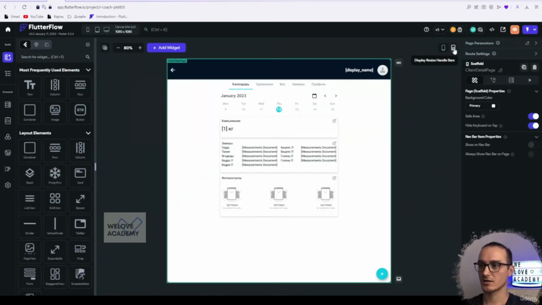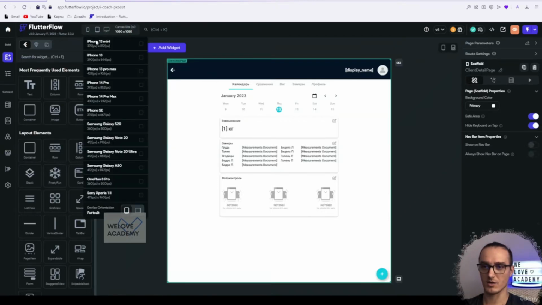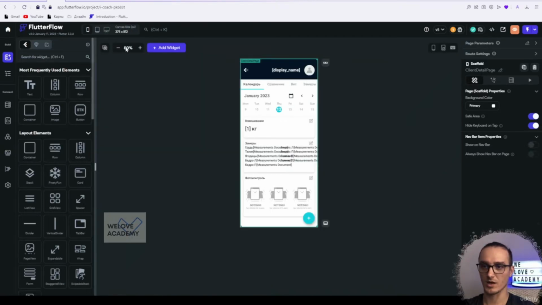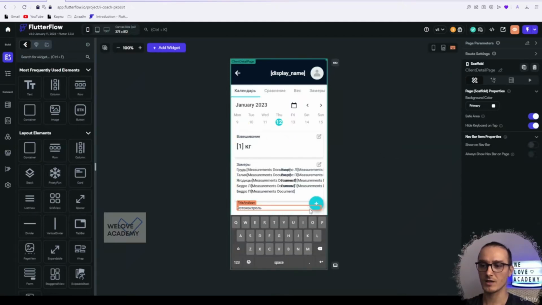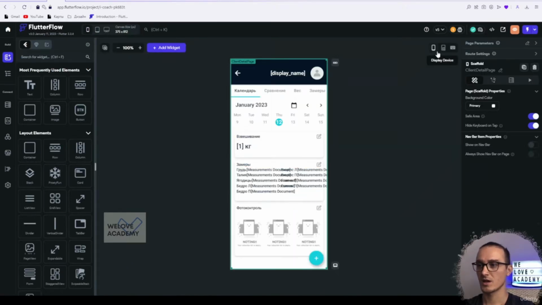Let's check these two buttons here. I will go back to our iPhone mini size. Let's start with this display keyboard. This is an interesting thing because some of the components of your application might be hidden behind the keyboard. So look at this FAB button. When I press the display keyboard, you see that the FAB button just jumped up above the keyboard.